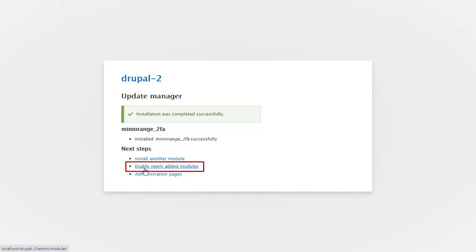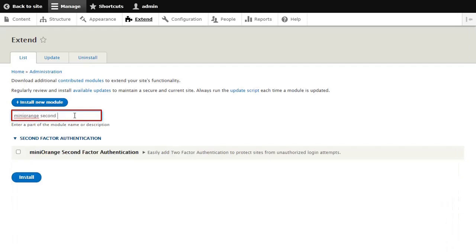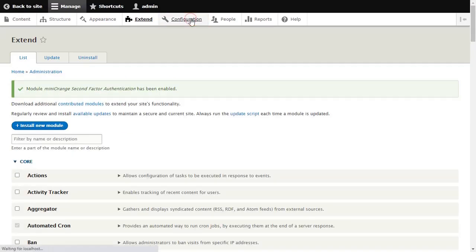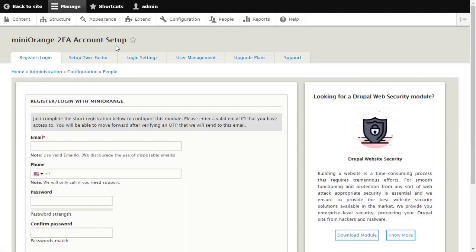Click on enable newly added modules. Search miniOrange Second Factor Authentication and click on install button. Click on configuration and select miniOrange Second Factor Authentication. Register and log in here to activate the module.